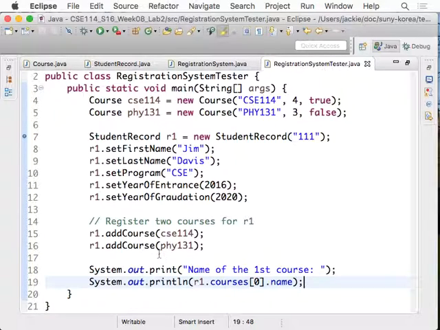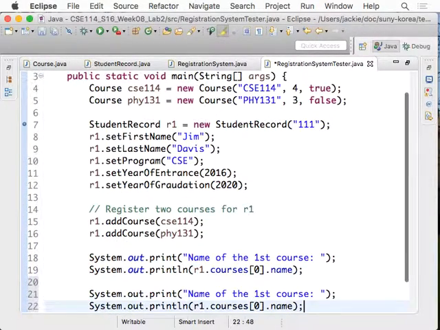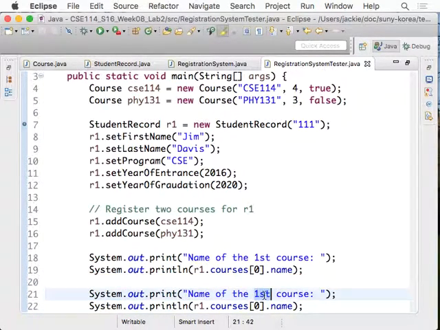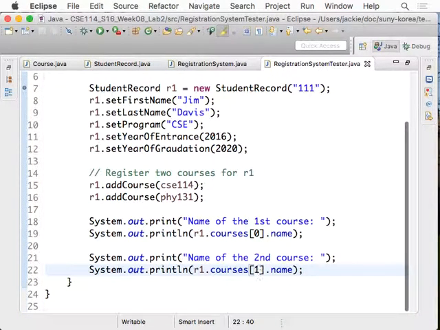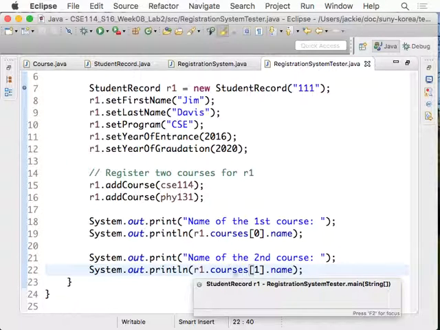Okay, that's the name of the first course, and also we got the name of the second course. The second course should be at index 1, since we added 2 courses. Let's just double check to see if this works. You can see R1.courses 1.